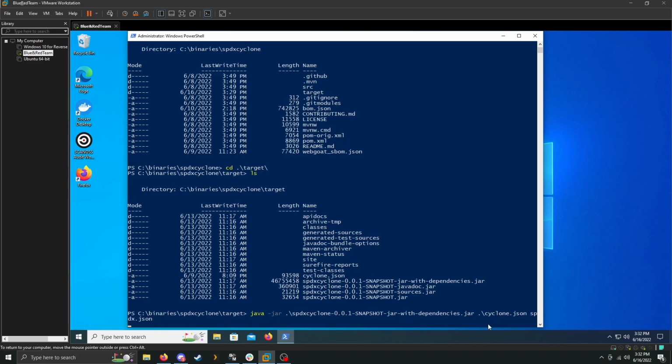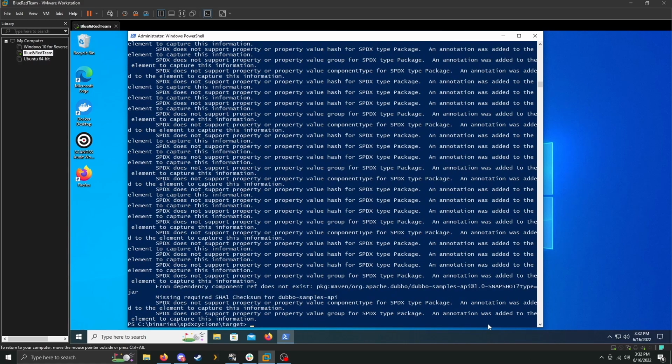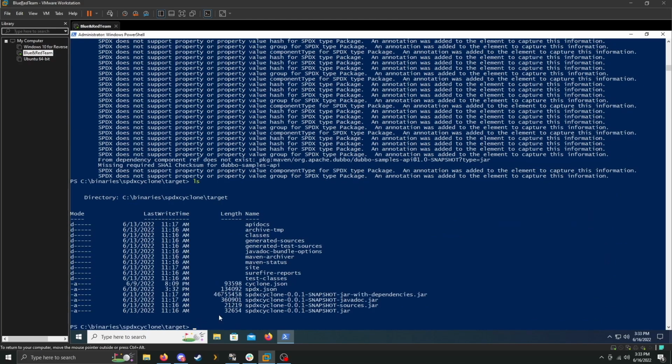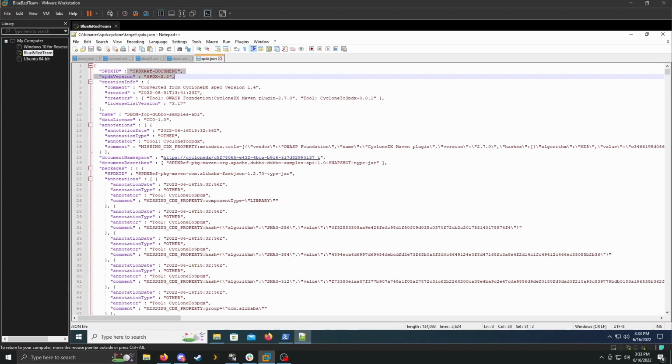So if we run the command, it'll give us a couple warnings and then print a bunch of information out. So basically what this is saying is that SPDX doesn't support a certain property, and it just adds it to the annotation section. So if we list the directory again, we should see a new file that got created. We can see that this is in fact in the SPDX version.